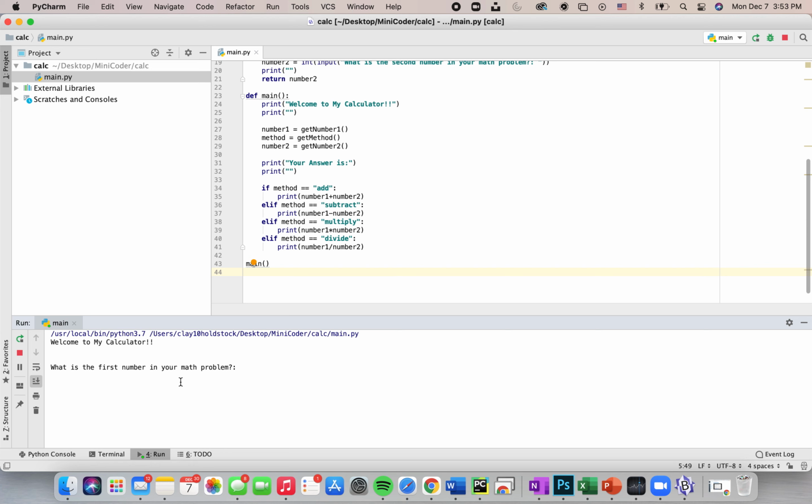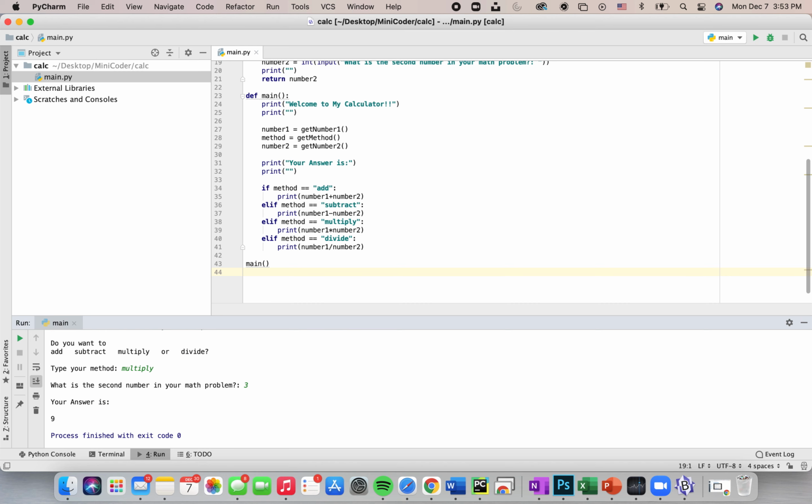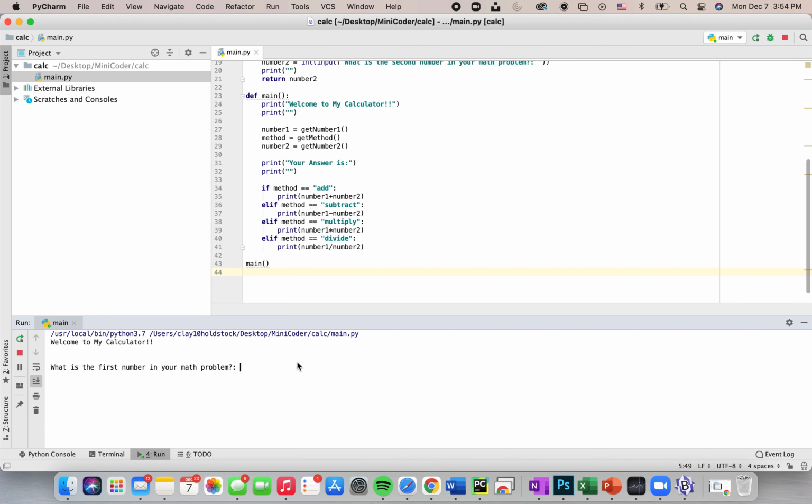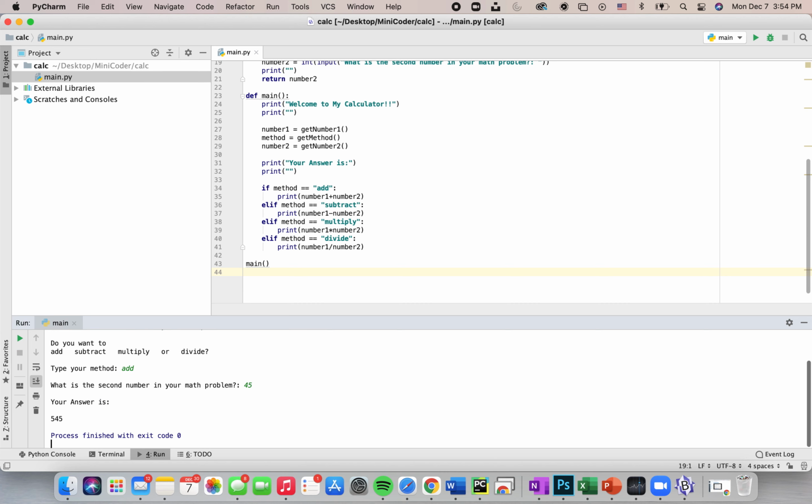What is the first number in your math problem? Let's try 3. Let's multiply that by 3. What should we get? We should probably get 9, right? Let's test it. We got 9. So that's working. Let's run it again. Let's do 500 add 45. It should be 545.